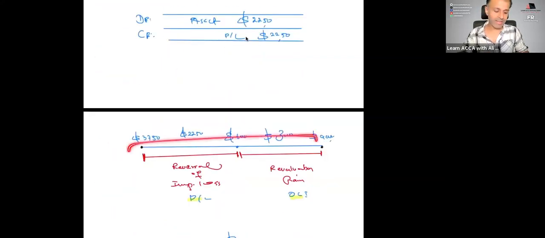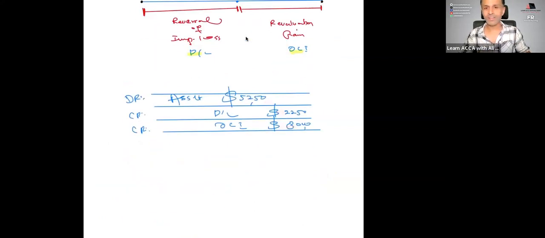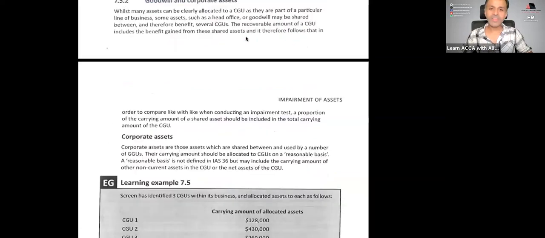On this timeline, I have been able to explain this to all of you in a very nice way. Part of the increase is the reversal, the excess is the valuation gain, and then the double entry to cater for both. Okay with it? Good going.